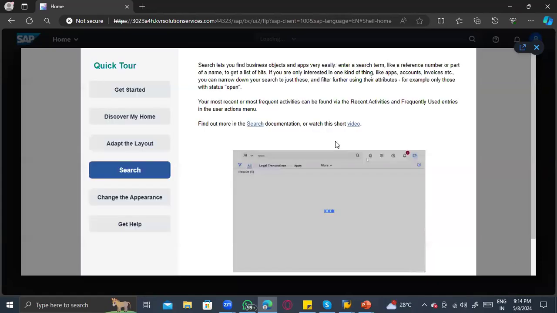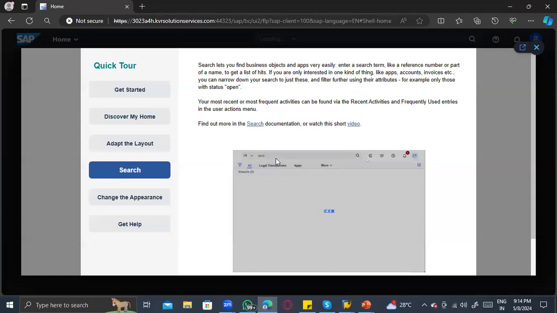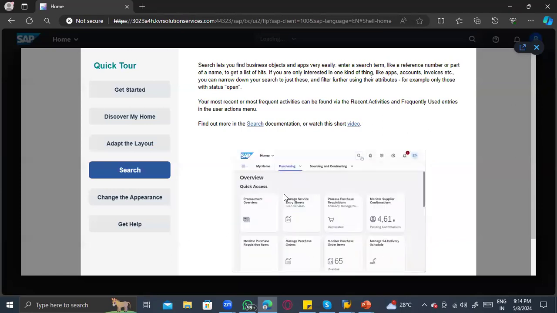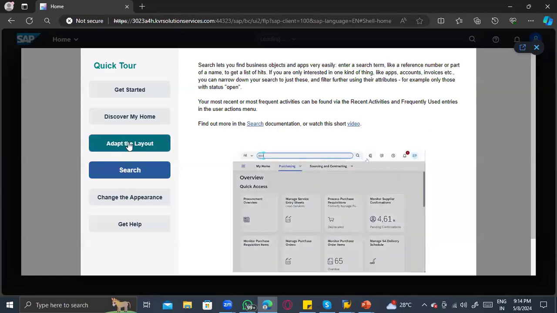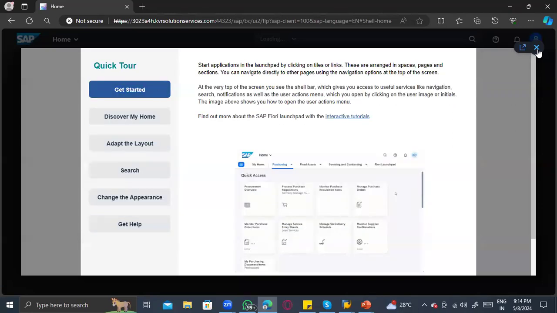How to search that? If you want to connect to some Fiori app, how can you search here? You can enter that in the search button. If you enter quotation, then it will work for quotation-related apps. So you can adapt here, and you can see the screen and it will be understood easily.